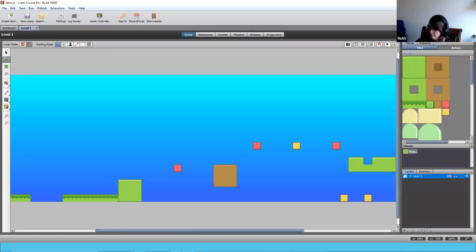So next we're going to add a player character. Something I forgot to talk about is the dashboard.